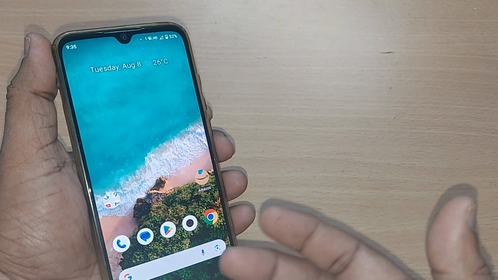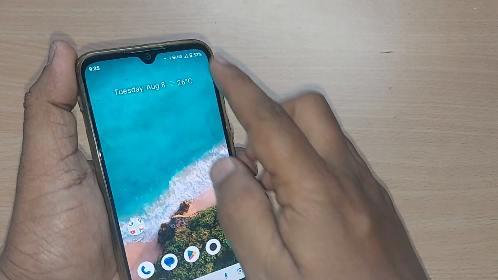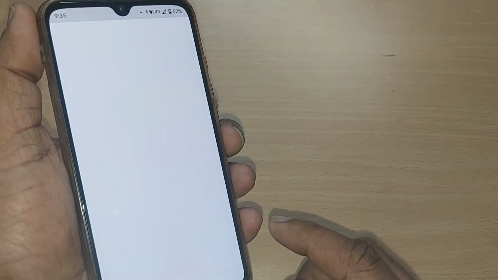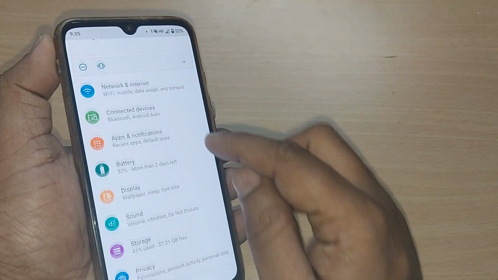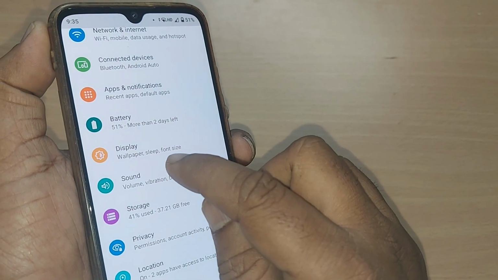If it is still not happening, the main reason would be only one thing, which you can fix by going to the settings straight away. Get into settings here, and after going to settings, go to the sound option in your menu. Just go and tap on this sound.